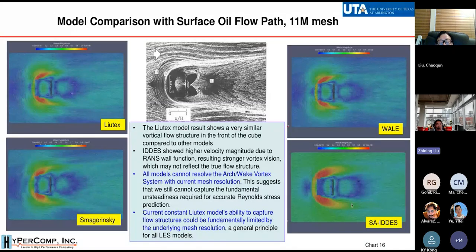This IDDS runs at the wall region, so it uses this wall function, and so the velocity at the first point off the wall is much higher. So you will see some kind of green things. It looks like a stronger WALE here, but this is maybe misleading because this wall function brings some artificial things inside. It's not real, but all the other LES look very similar.